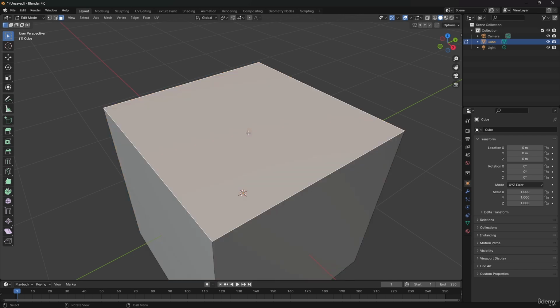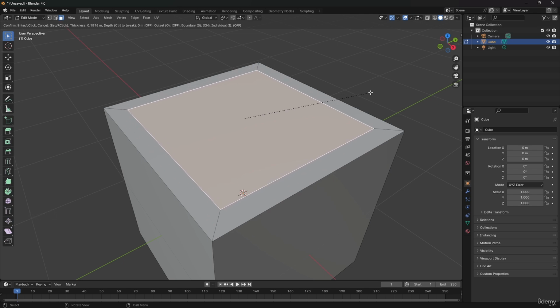So let's go to the face selection mode, select this top face, and to use this tool, we use keyboard shortcut I. And as soon as I do that, you can see that it lets me inset the face. So it lets me add more data.